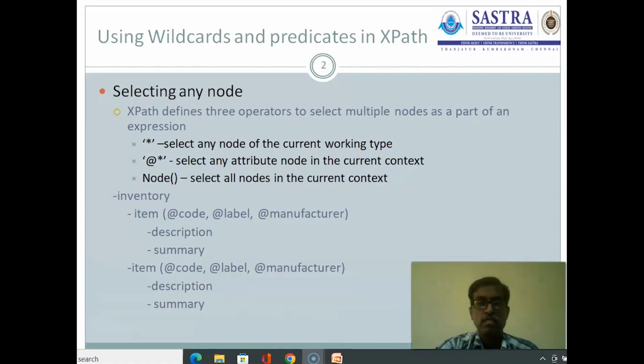And the next one: in the current context, if you want to select any attribute, then at star should be given in the select clause. And then the node function, like text and comment, the node function selects all nodes in the current context.